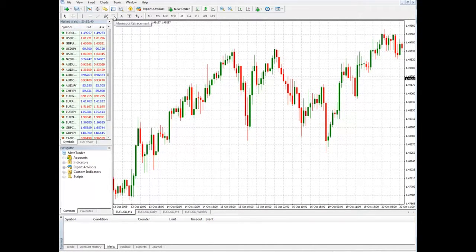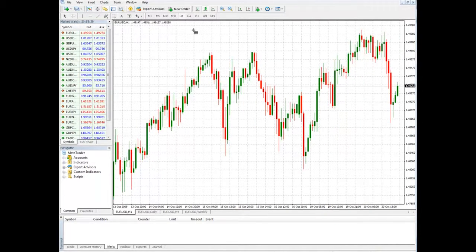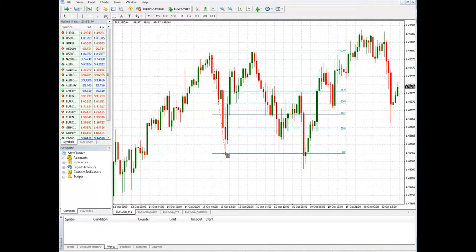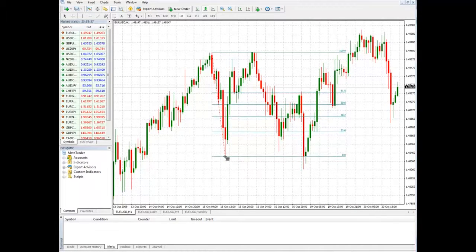Now we're going to move on to Fibonacci retracement. Okay, so I'll click here. I'll pick a point that I want to start at, and we'll start right here. I'll left click, and I'll go to my other point, my secondary point, and I'll let go. And here are all of the Fibonacci retracement lines right here.